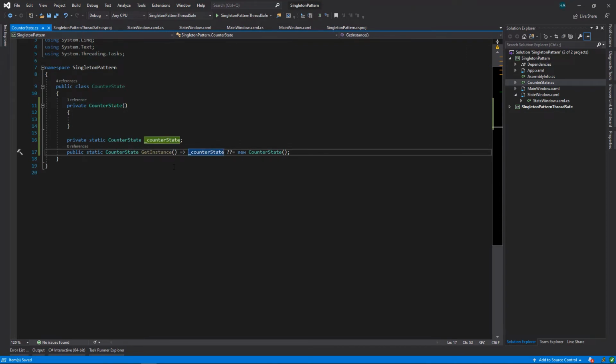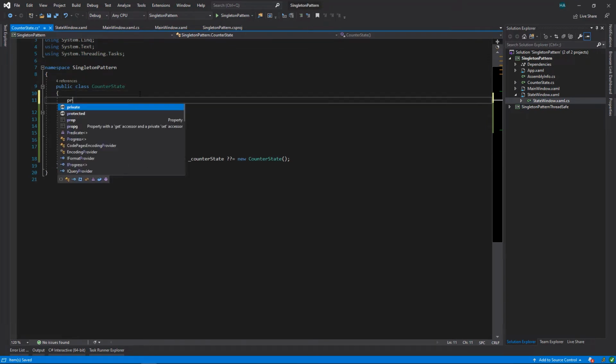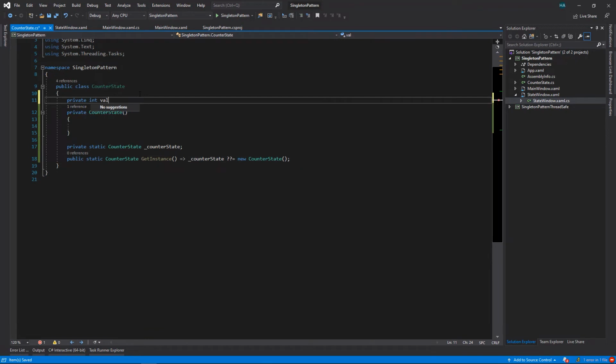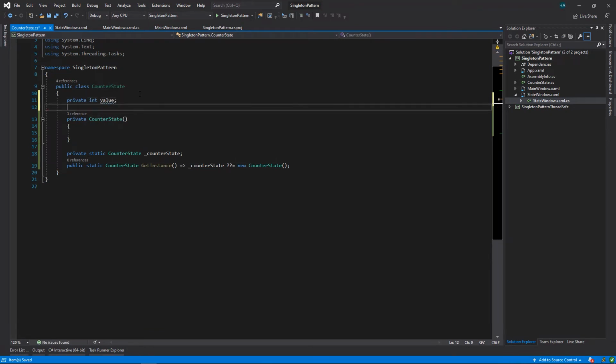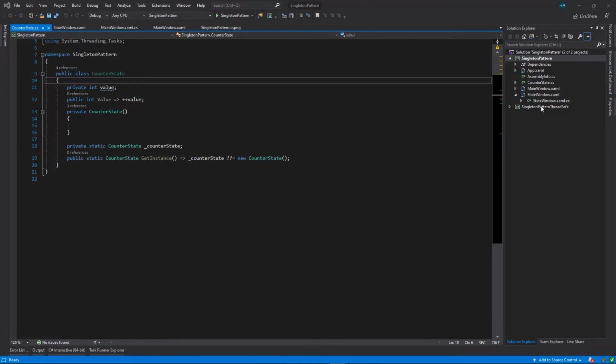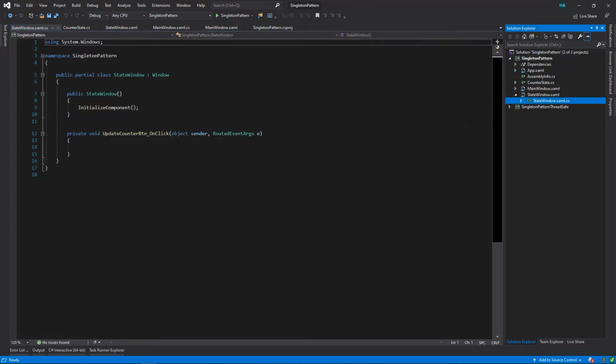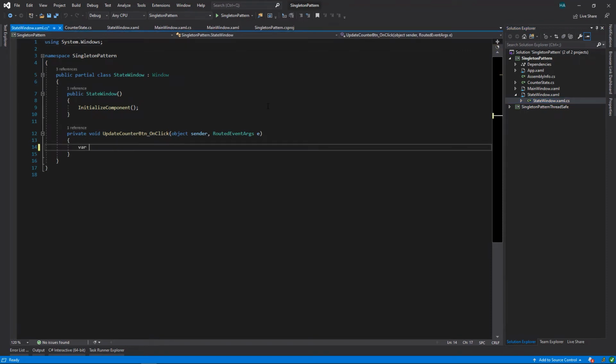Now, as the name suggests, we want to hold the state of a counter value. So, we add a property named value with a backing field for encapsulation. So no one else from the outside world can change it. Also, we will increment its value whenever it's accessed. Now, it's time to implement the state window's update counter button handler. We will get a new instance from the counter state and update the text block.